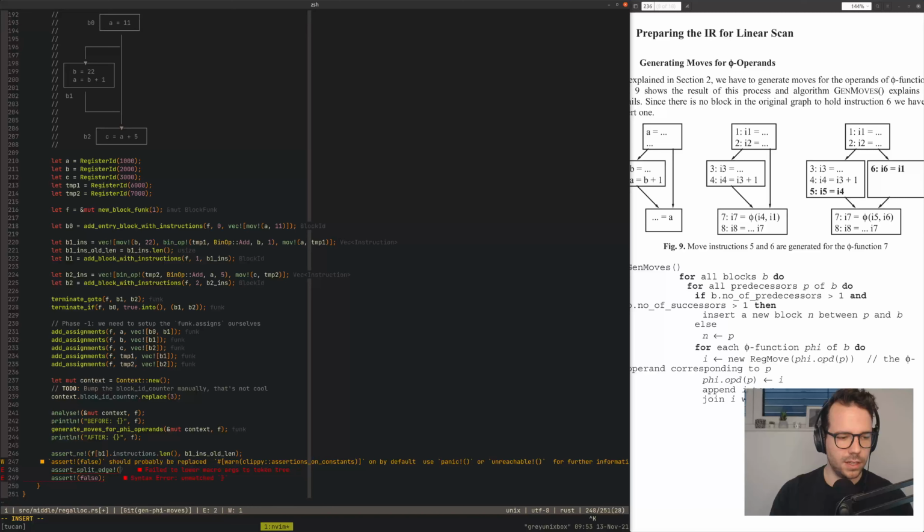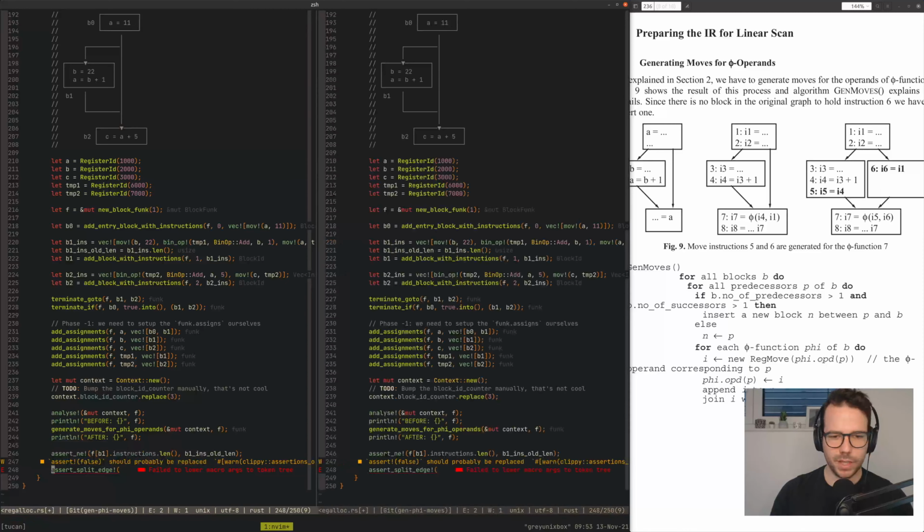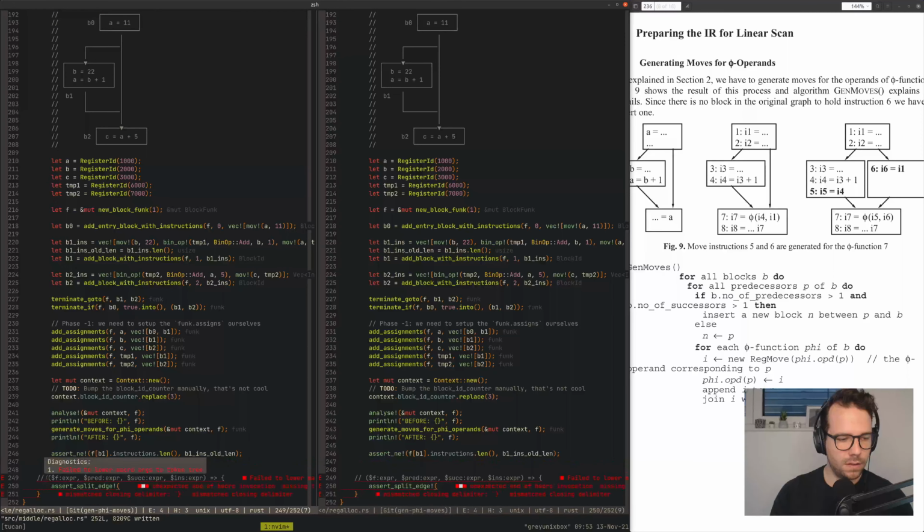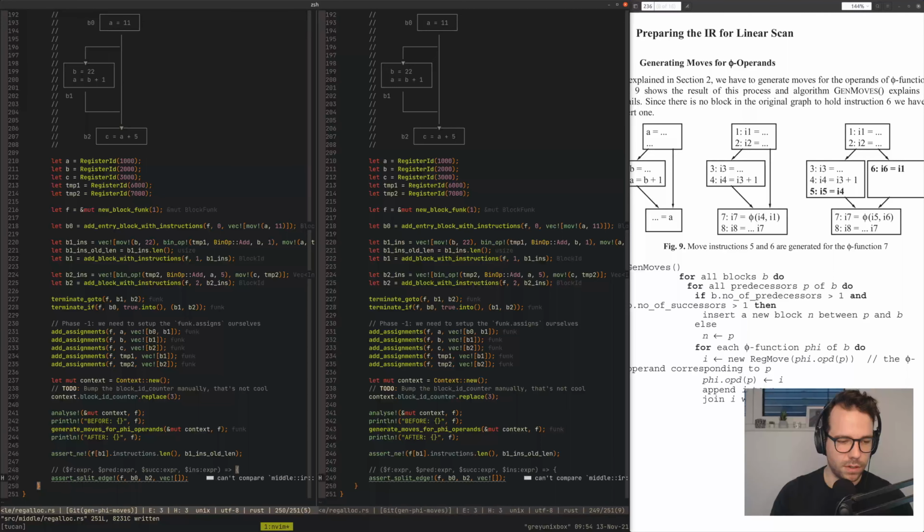I need to ask TJ how. Damn it. So I want to see the signature of this. It says F, pred, F. Then we want to have B0 should be the predecessor. The successor should be B2. And the instructions, oh boy. What should the instructions be? The instructions should be empty. Let's see if this even starts to compile.